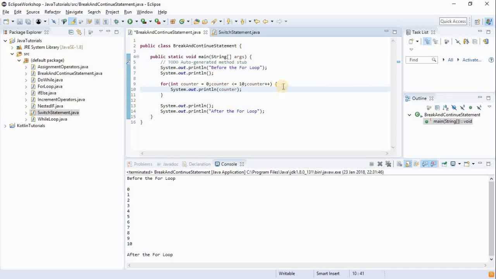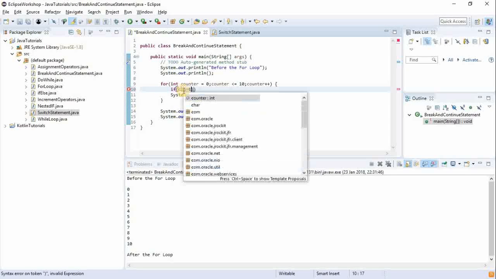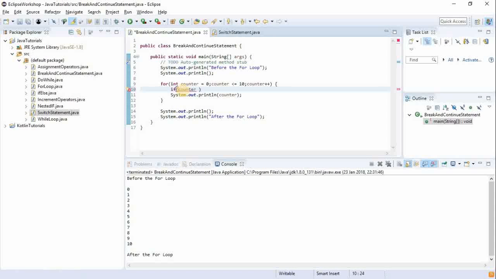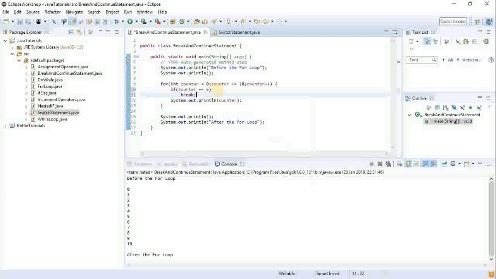I will then introduce the break statement. The break statement most times is used to check for conditions. If this particular condition is met, then break out of the whole block of code. If the condition is not met, well, continue your business. But if the condition is met, do something about it. I will use an if statement, not an if else now. I want it to stop displaying once counter is equals to 5, so if counter is equals to 5, then break.